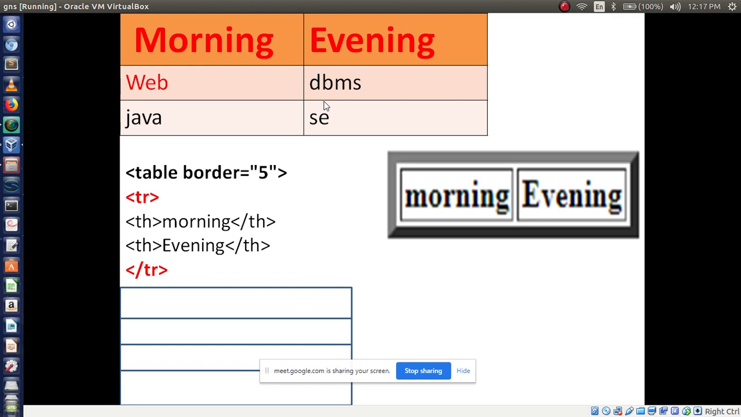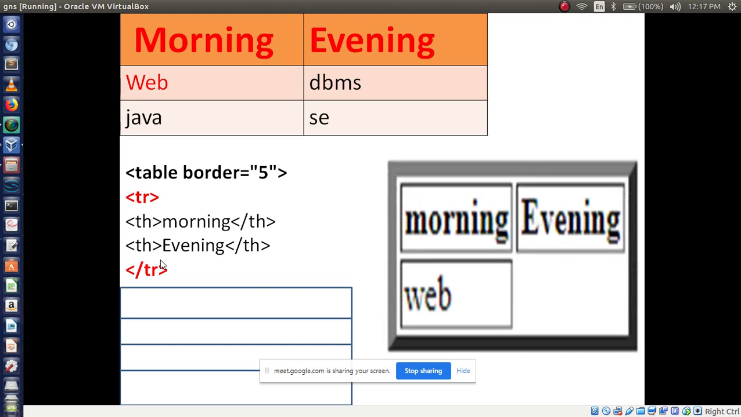For that I have to take one more tr tag. After completing my one row tr, I have to create another row. For that I have to take another tr tag. See, this information belongs to this, right? Now what is the tr tag responsible for? The second row. Here I want to display my information, that is web.